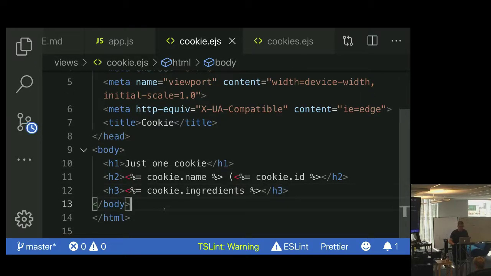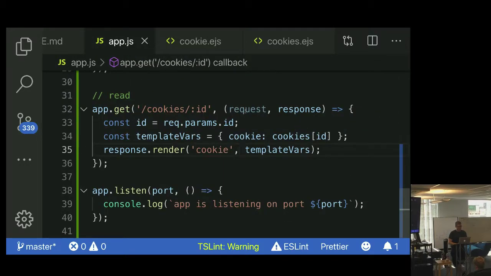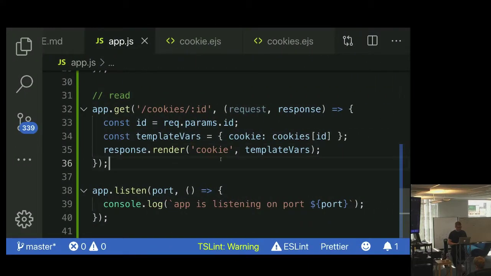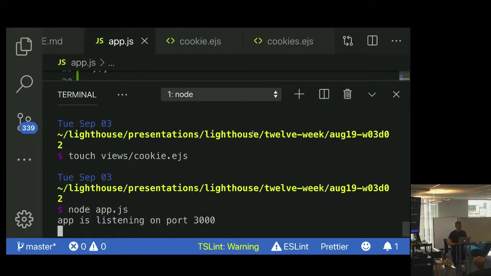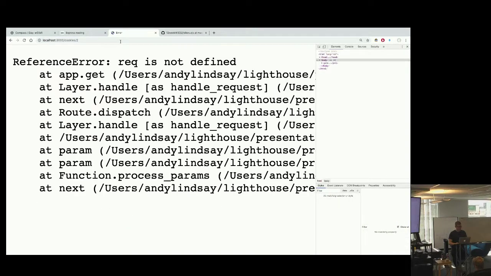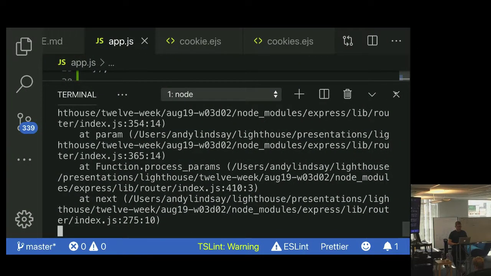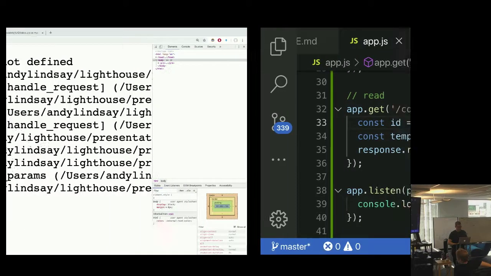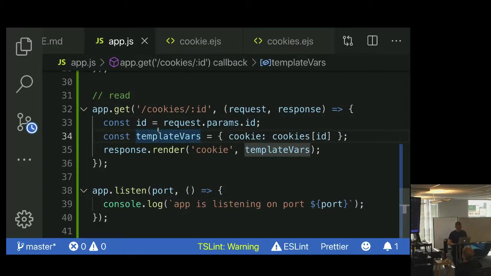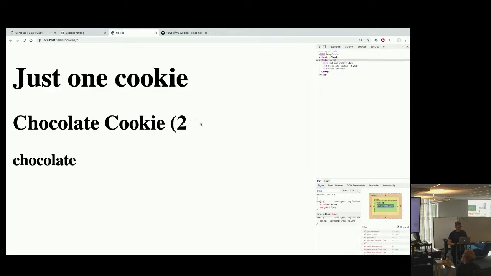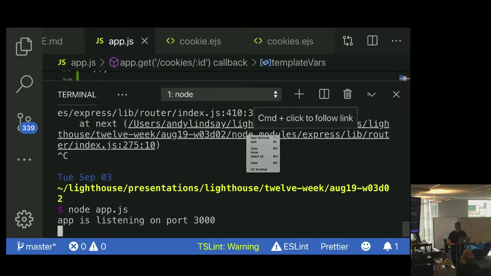There we go. Does everything look okay? Awesome. So why don't we try and make a request to /cookie/someID? Site can't be reached, obviously. There we go. And refresh. So we see all of our cookies. Let's visit cookie/2. Req is not defined because I renamed it to request. You're still going to be broken. There we go. Just one cookie. I forgot my closing brace.